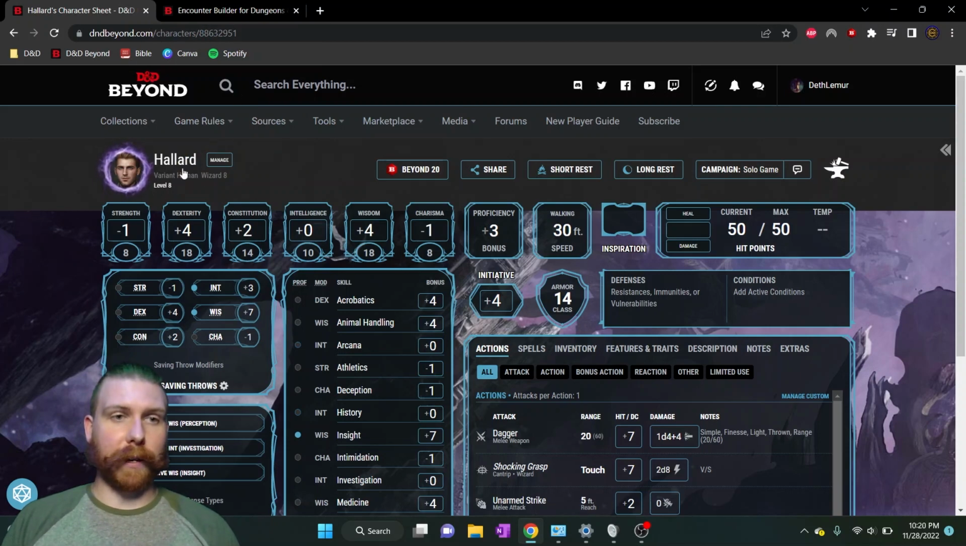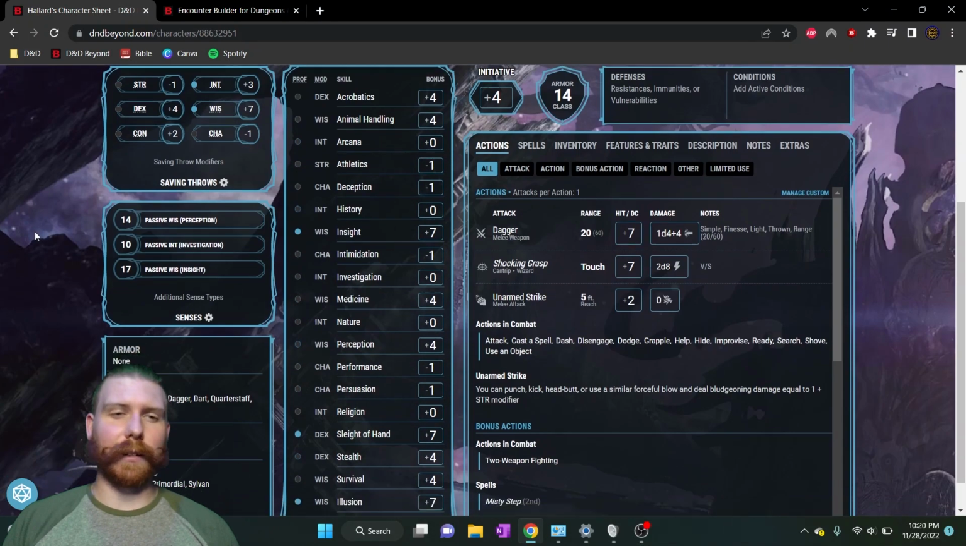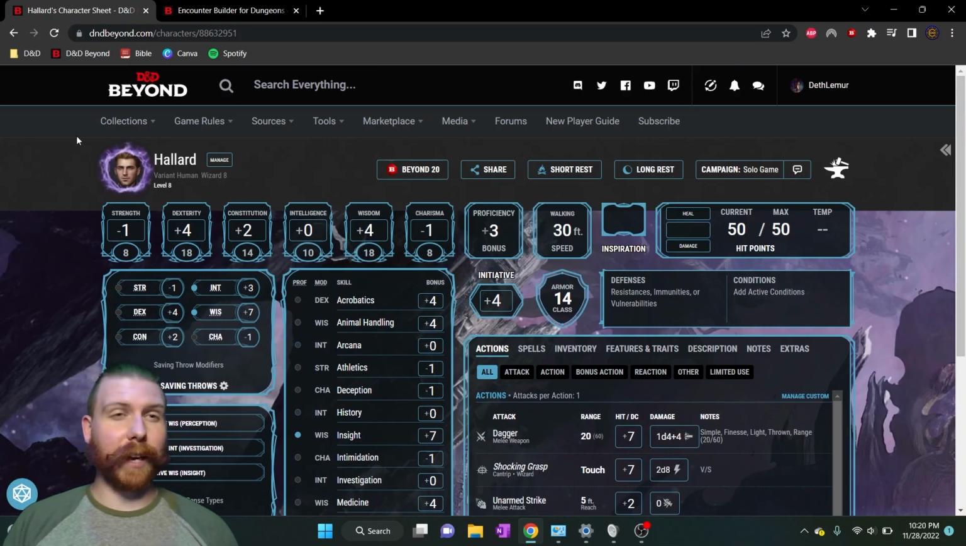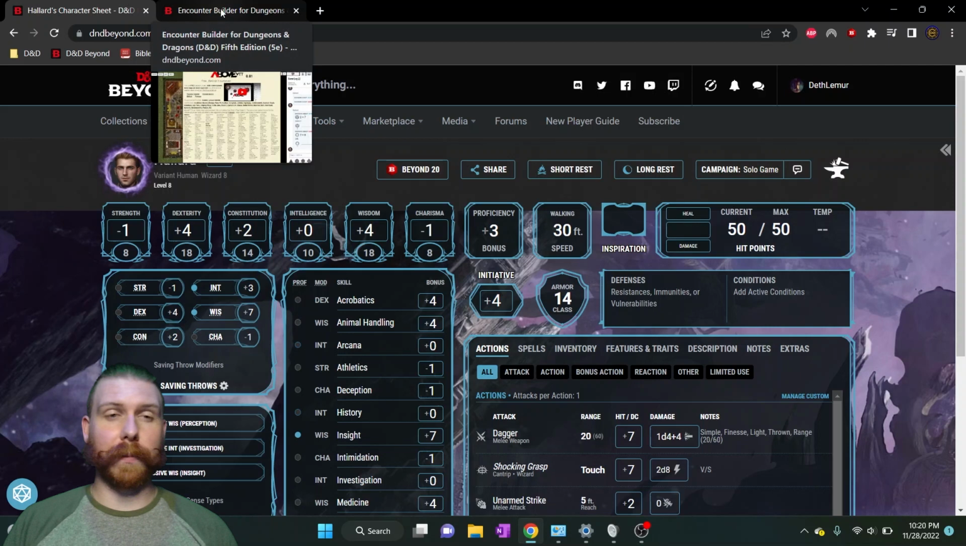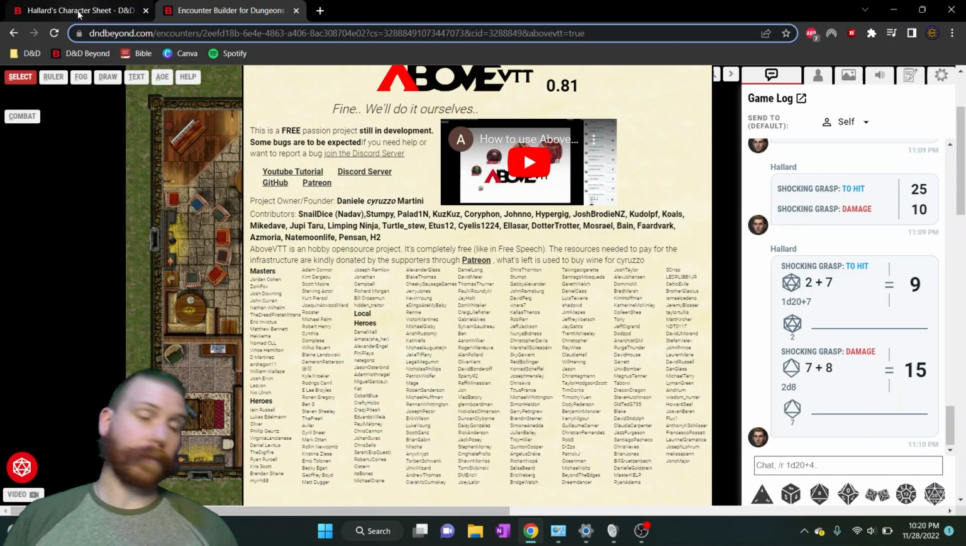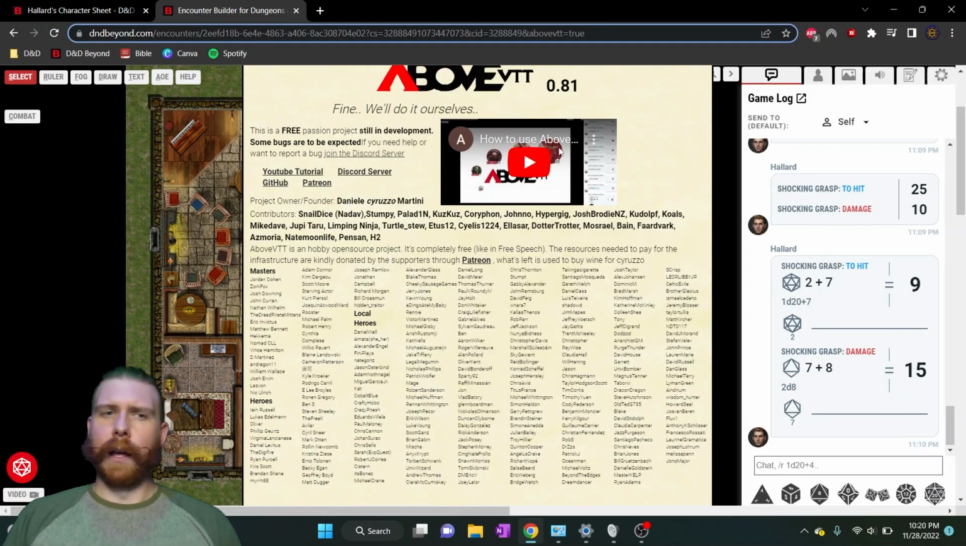You'll see, first off, I have my character sheet pulled up here on D&D Beyond. I'm going to use a virtual tabletop for some things like maps. The virtual tabletop I'm using, I'm going to try to use a little Chrome extension that's just a passion project from someone called Above VTT. Yes, that's right. So that's what I'm trying to do today. So this is that Above VTT.